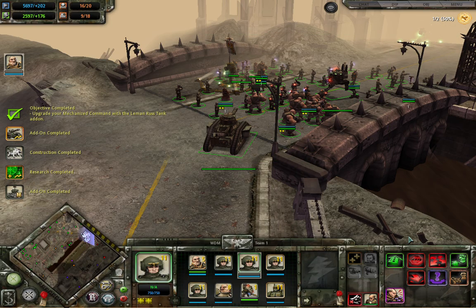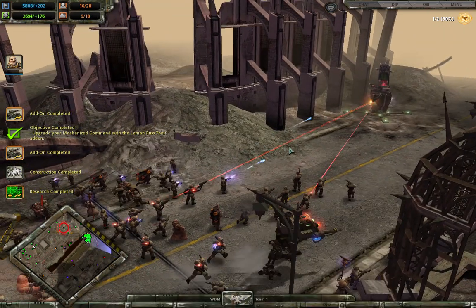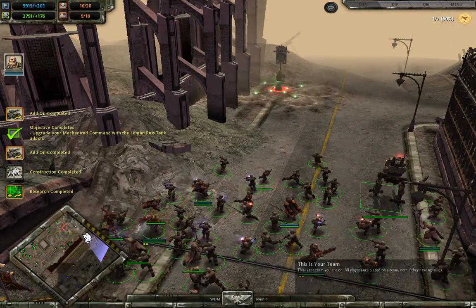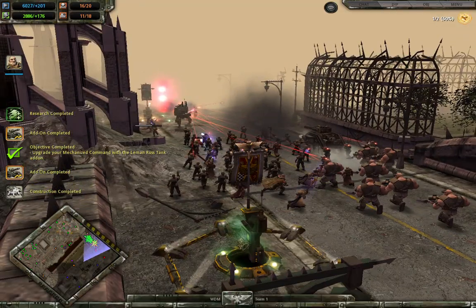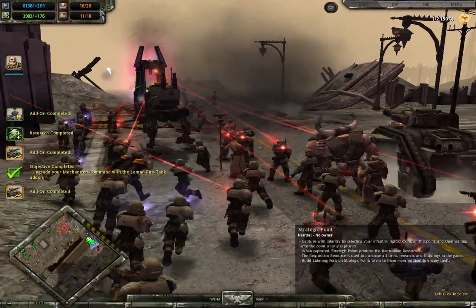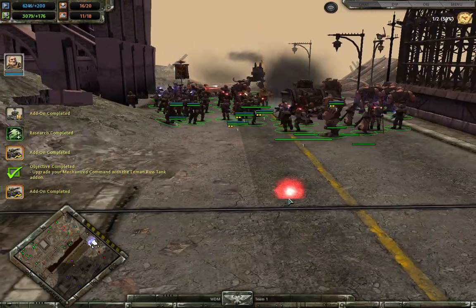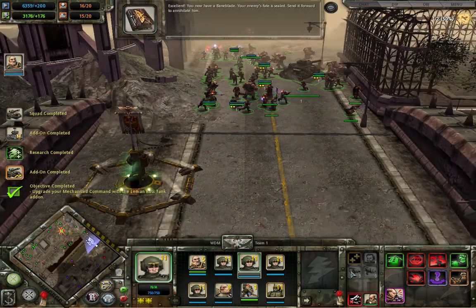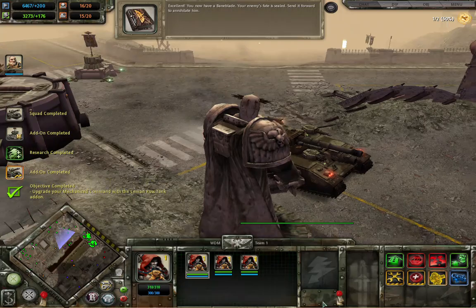My devotion is assured. A chance to prove our worth. As you wish, so shall it be done. At your service. We're under fire! You have chosen wisely. What would you have me do? I hear and I obey. Excellent. You now have a Baneblade. Your enemy's fate is sealed. Send it forward to annihilate him.